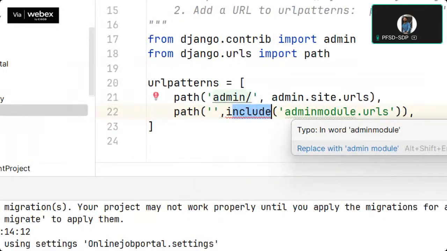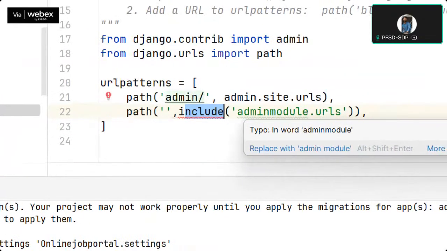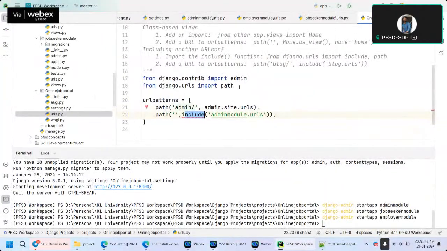So here, what is include? Include is a predefined keyword. Before using the include predefined keyword, I need to import it. If I add the import statement, automatically the line number 22 error will be gone. Now, next step.